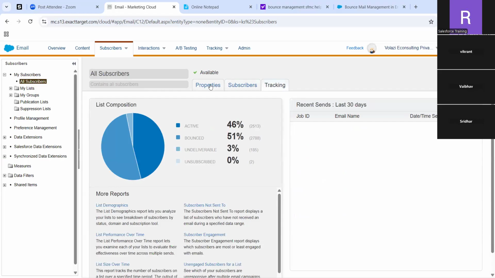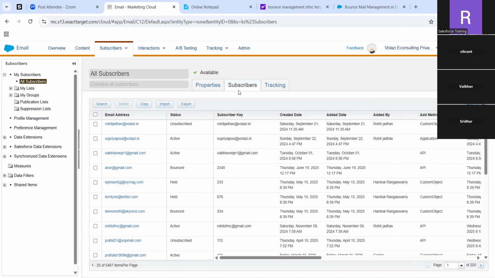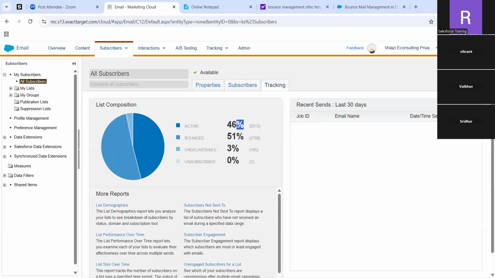In the tracking, you can see all those compositions together. So out of 5,478 records, you can see the total count is over here, right? Out of these records, we have 46% users active, that is 2513. 51% are bounced, 3% are undeliverable, and 0% means only two records are unsubscribed right now.